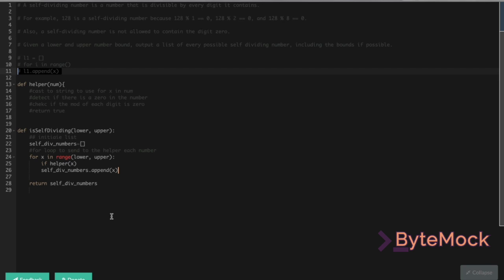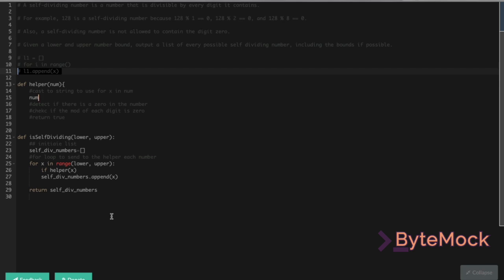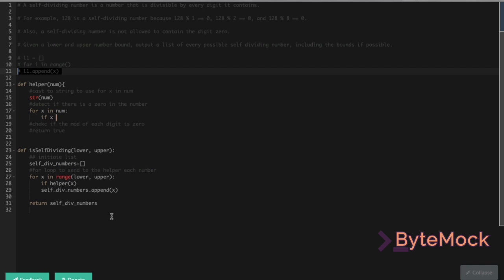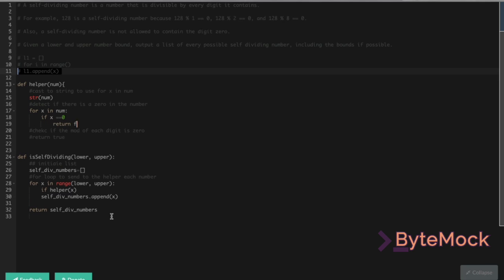And now we're going to fill in our helper function. So we're going to cast the number to a string. Detect if there is a 0 in the number. So we're going to say for x in num, if x equals 0, return false. And when we return false, that's just a quick way to say this is definitely not a self-dividing number.